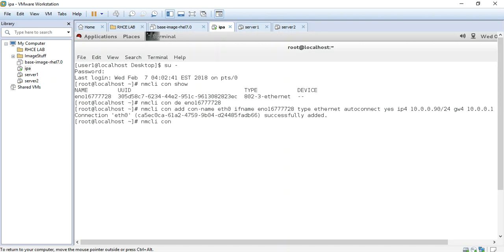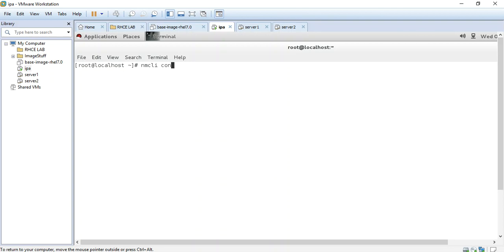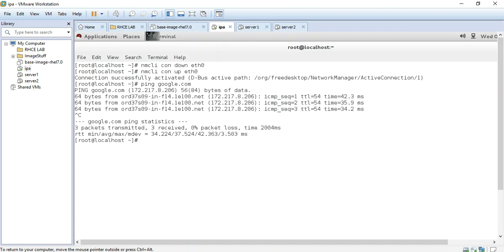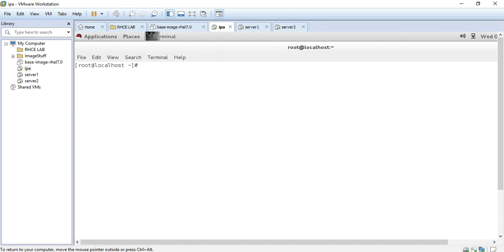The next thing we want to do is modify that. For IPv4, make sure the method is set to manual, and I also want to point the DNS at itself, because this is going to be the IPA server. Looks like that's all we need to do here. Let's shut down the interface and bring it back up. Okay, let's test if you can reach out. Alright, looking good.